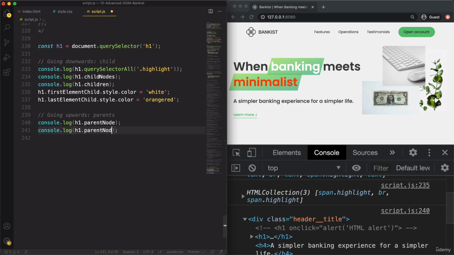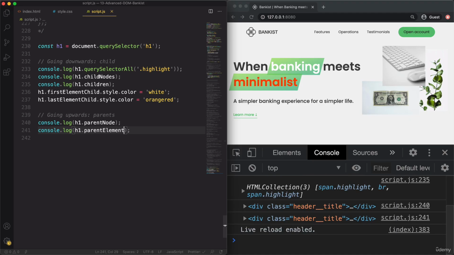Then there's also the parent element, which is usually the one that we are interested in. But in this case, it's simply the same, because this element is also a node in this case. However, most of the time, we actually need a parent element which is not a direct parent. Or in other words, we might need to find a parent element no matter how far away it is in the DOM tree. And for that, we have the closest method.